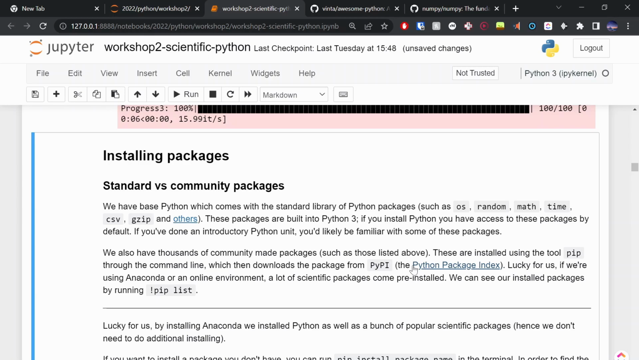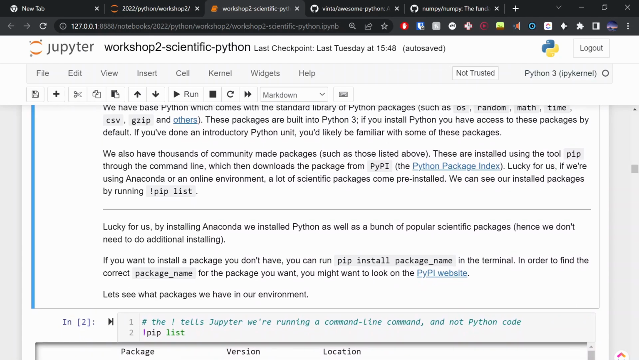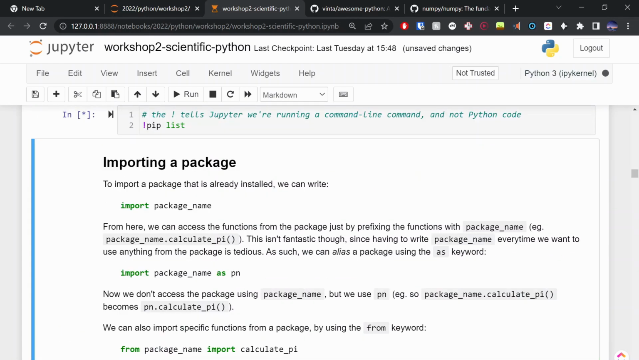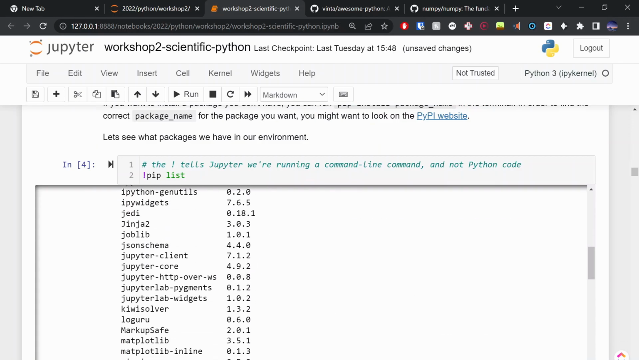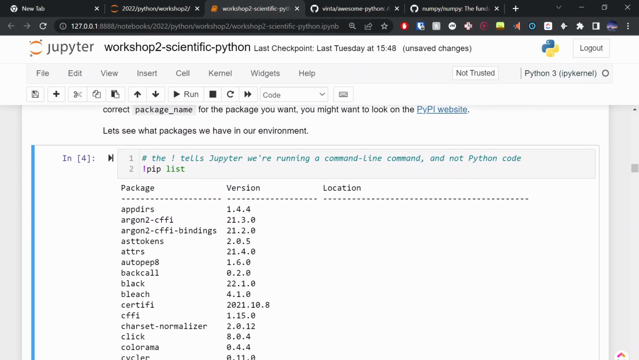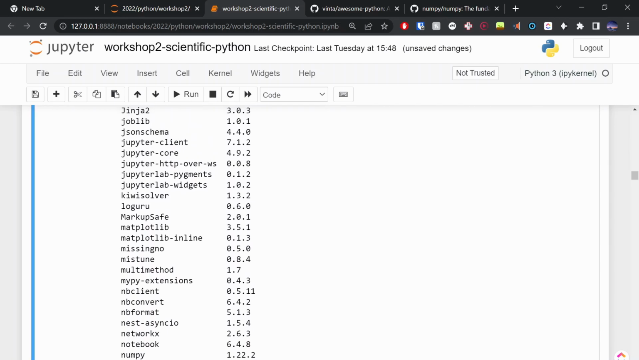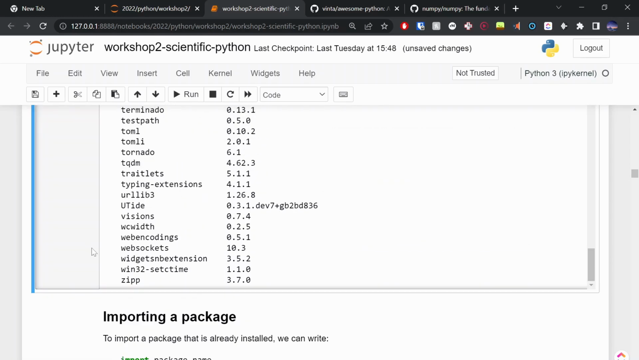Lucky for us, since we're using Anaconda, which is a version of Python that comes with a lot of the scientific packages already installed for us, we don't even need to worry about running pip install. However, to get an idea of what our installed packages are, we can run pip list. If I run pip list here, this will give me a list of all the Python packages within my environment. Just to expand this a little bit, we can see that we have numpy over here, and we can see we have matplotlib up here. Okay? So those are already installed. I don't need to worry about installing them.